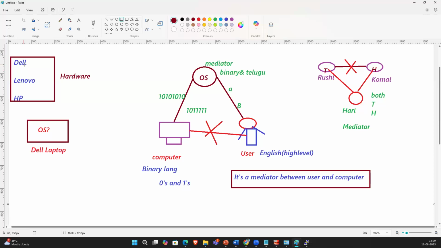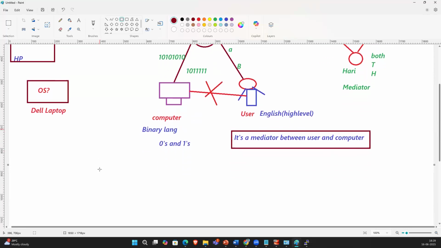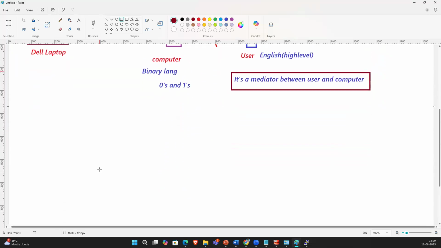Guys, which laptops are using? Dell, Lenovo, HP, Asus, Compaq, all these, right? So how many users are connected to this laptop? How many people are connecting to your laptop at a time? One member only. Very good.